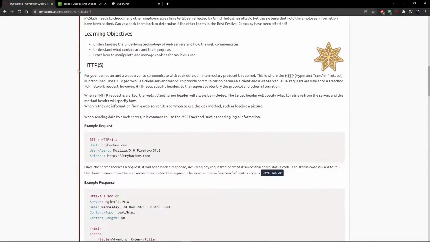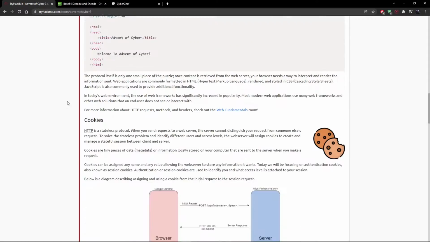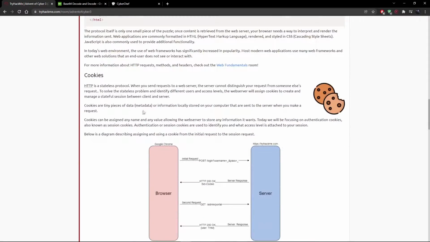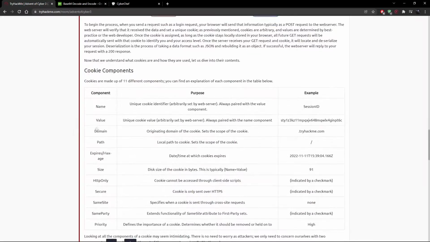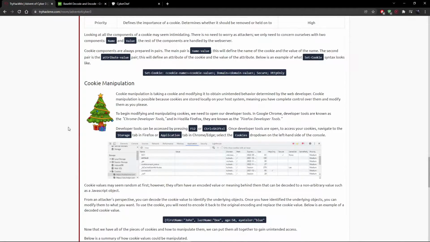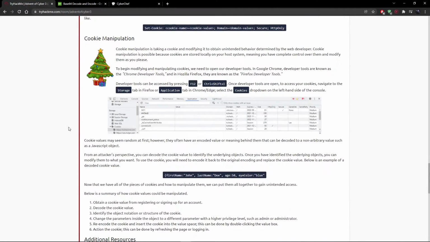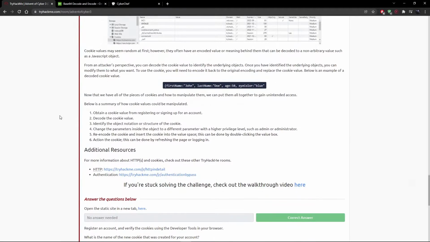We're talking about HTTPS, how requests and responses work for web pages. We talk about what cookies are, what they're used for, how they work, what they're made of. Most importantly here, we're talking about cookie manipulation. Basically, it's how you can manipulate a cookie to give you potentially unintended access to a web page. So let's just jump right into this.